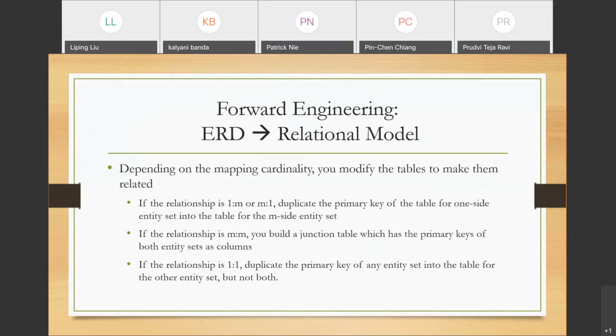Now, what if you have a one-to-one relationship? If you have a one-to-one relationship, you can duplicate the primary key of either side to the other side. But just do it once. Don't do both. For example, between order and payments, you can duplicate the primary key from the orders table into the payments table, or duplicate the primary key of the payments table into the orders table. Just do one of them, don't do both. Make sense? Okay. Very good.